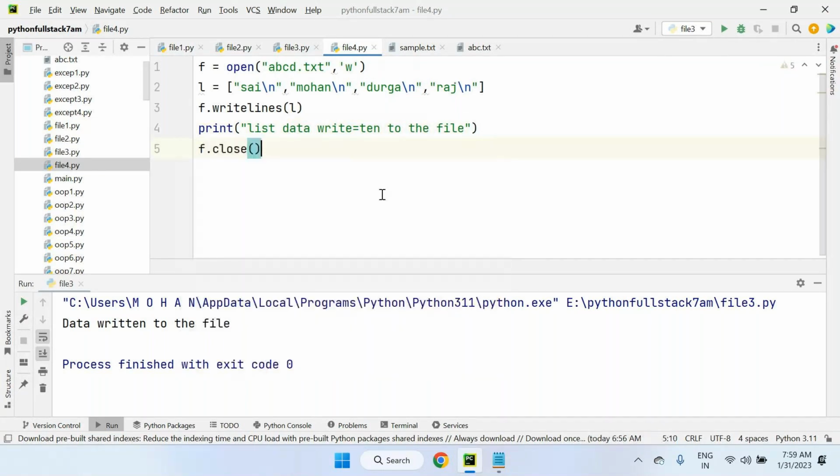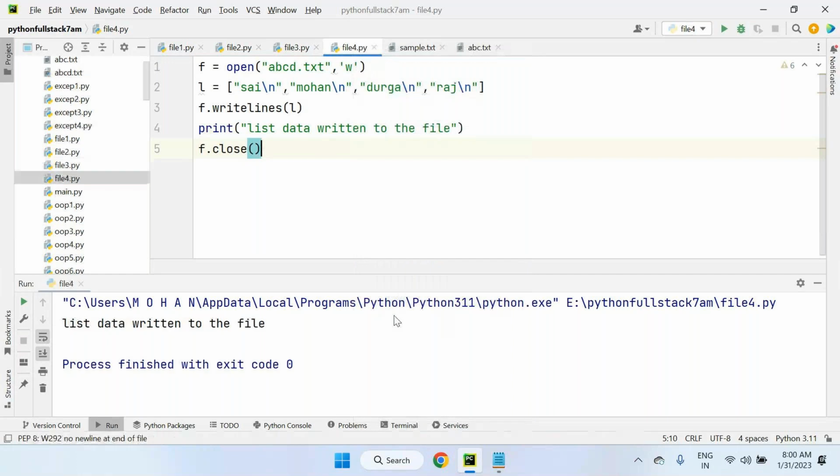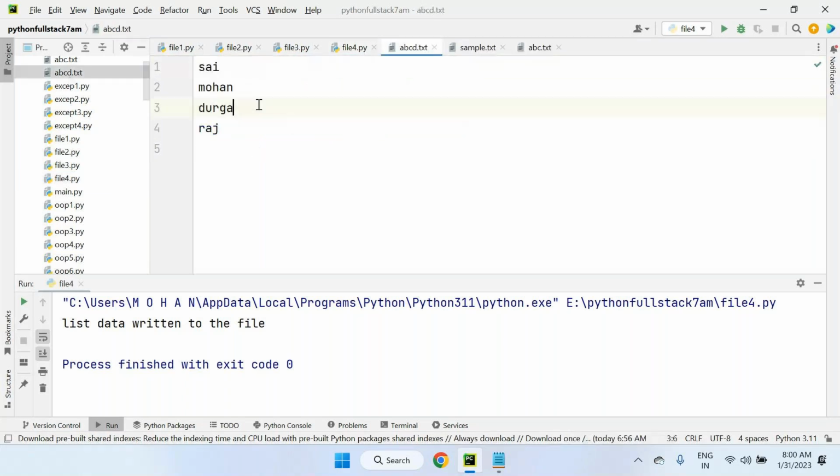So we have a list object with all values. This list data I would like to store into the file object f. That's what we are using. What method? The writelines method. Input is coming from the list only. This list data is written to the file. So let's see, this list data is written to the file. And where is the file name? abcd.txt. You can also see this abcd.txt, this is completely the list data. We have stored the data into the file.